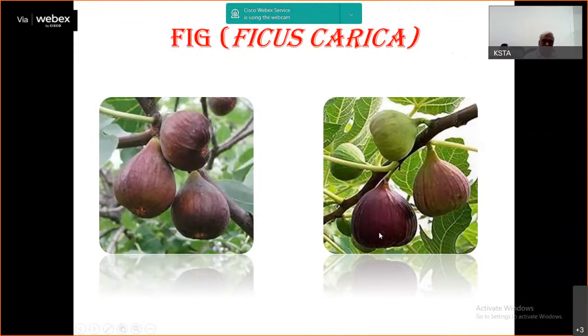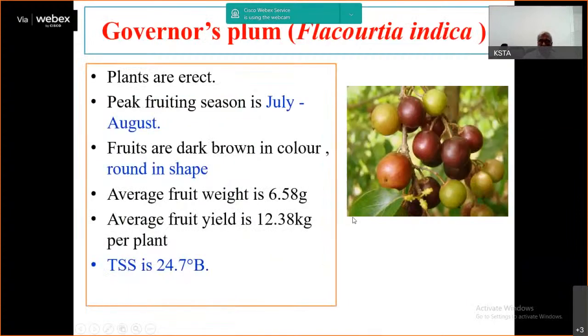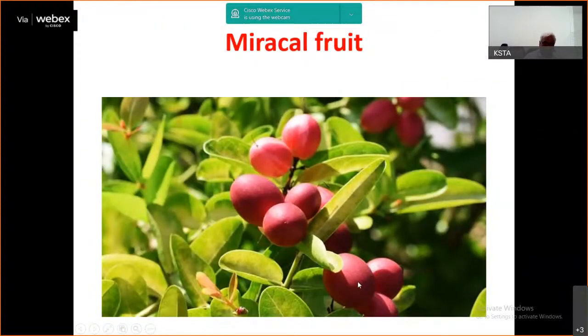There are two ways it can be consumed, and it is very easy to cultivate, and it can be a good crop. These are other crops like governor's plum. This miracle fruit is known for its special character. Once you taste this, for up to 1 to 1.5 hours, if you eat anything sour, like even bitter gourd, it tastes like a sweet. So that is the character of this. So it is used for adding to the taste.